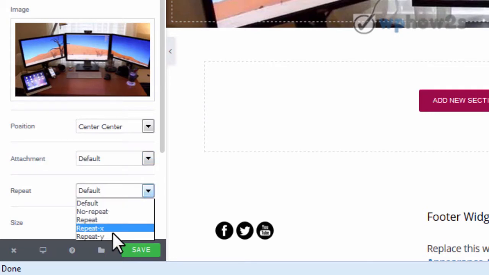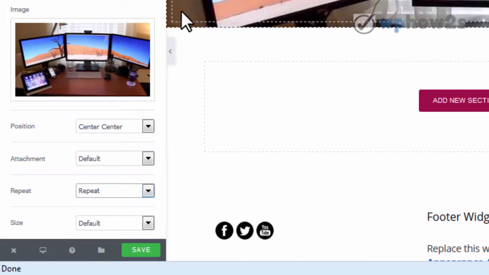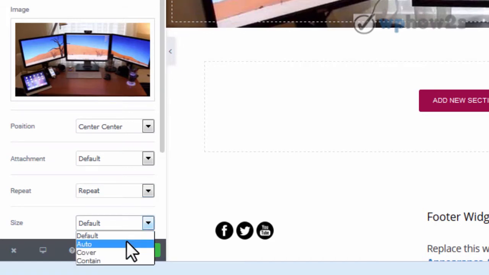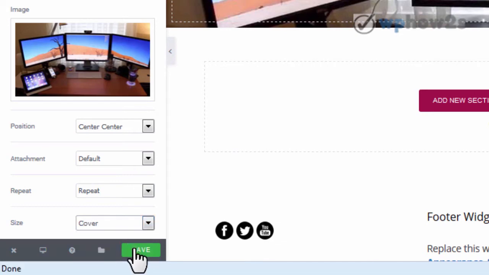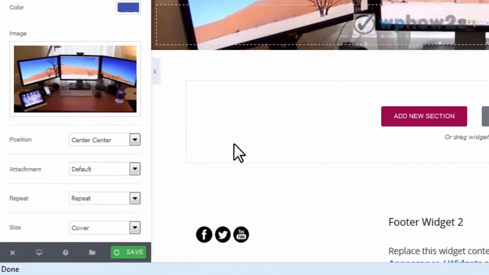Repeat. I always like to make it repeat or repeat on the x-axis. That x-axis is basically the horizontal axis. I'll just choose repeat. That's just in case the screen size is too big for your image and you have some white space on either side. That way this image will just start repeating if that happens, which it probably won't. For size, I think I'm going to choose cover for our size and click Save.